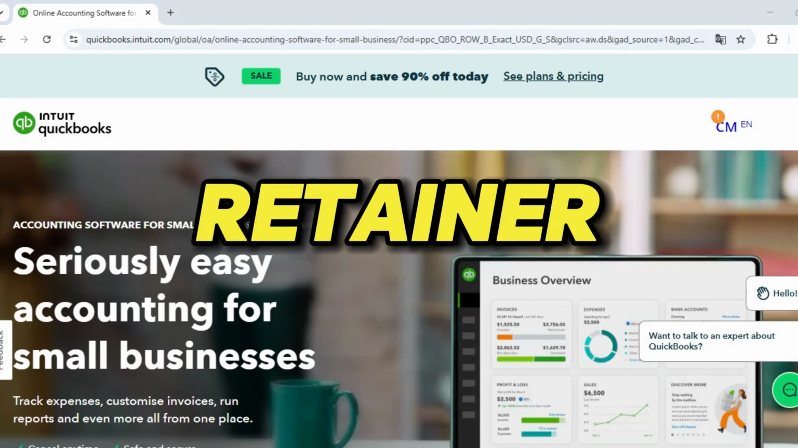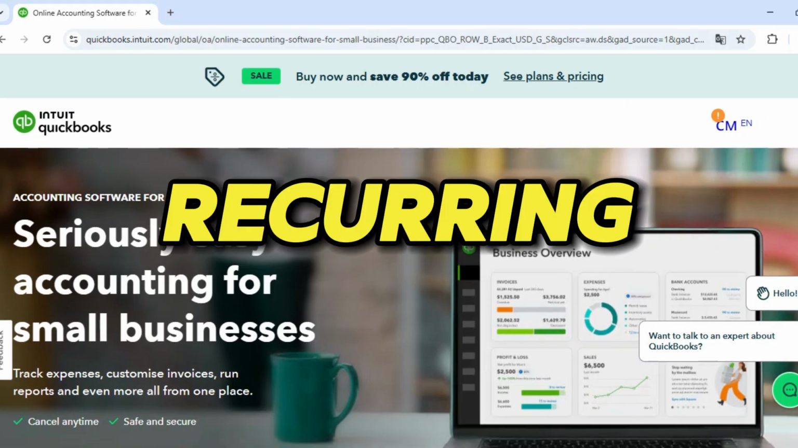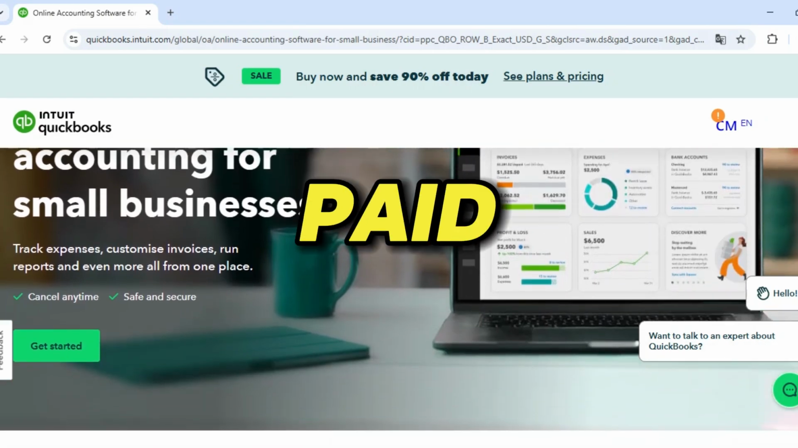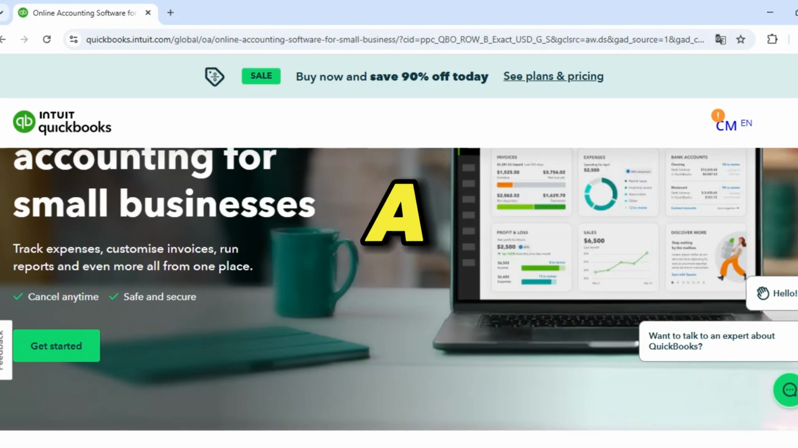Have clients on retainer or subscription services? Recurring invoices automate your billing so you get paid on time, every time, without lifting a finger.